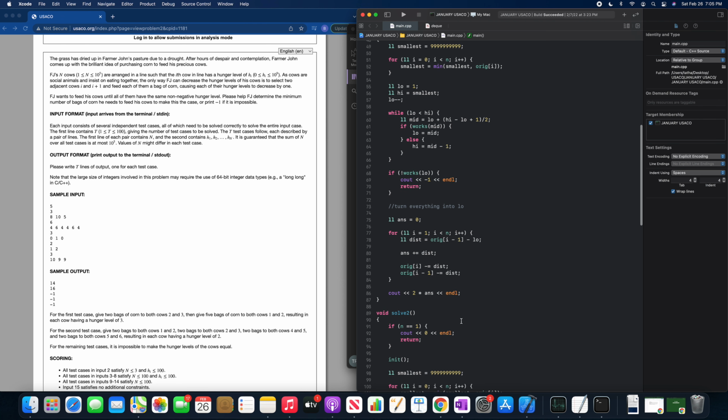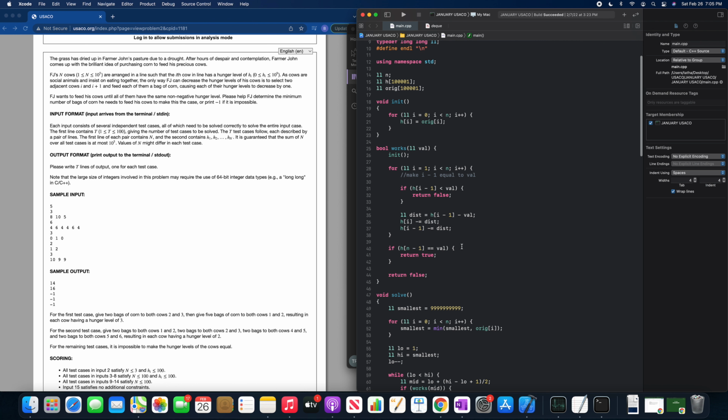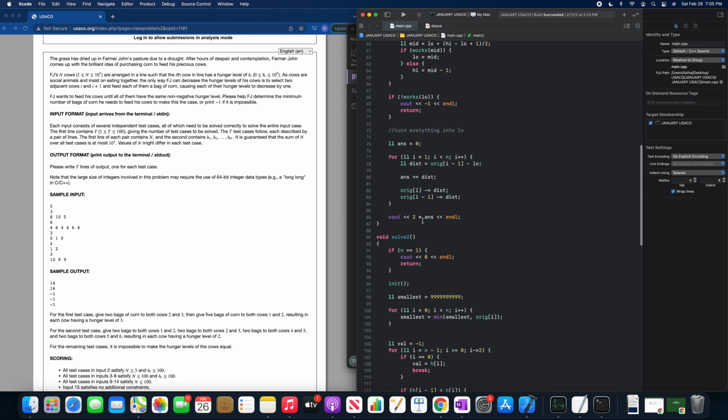Otherwise, we'll turn everything into low by going from left to right or right to left, it doesn't matter, and just trying to update everything. So this is the works function. All it'll do is go from left to right, try to change everything to our current value, and if it works, it'll return true, otherwise it will return false.